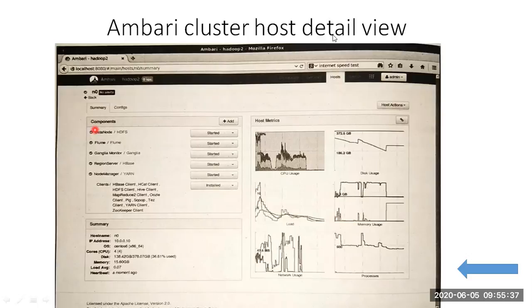One is components, the second one is host metrics, and the third one is summary. So these are the three main components of the host view. Host view contains three main things: one is components, one is host metrics, and third one is summary.